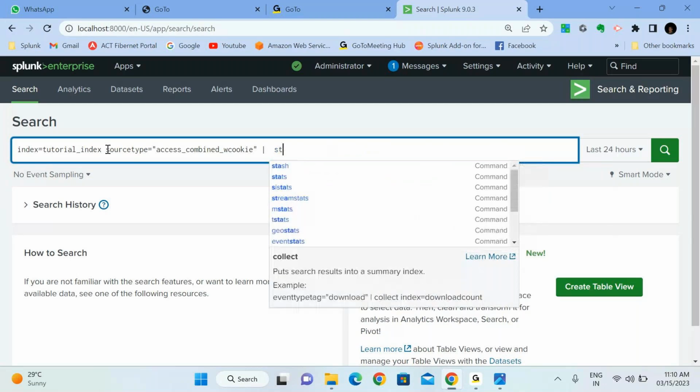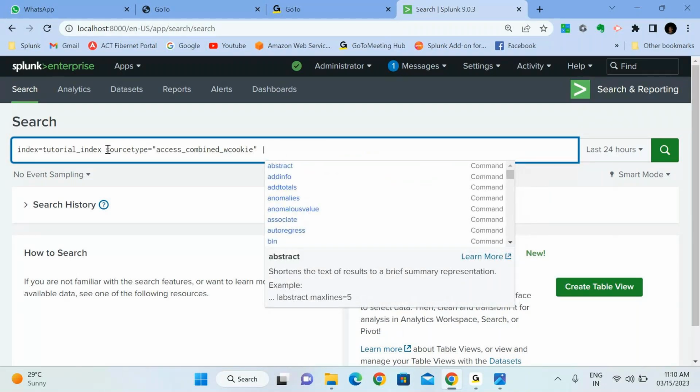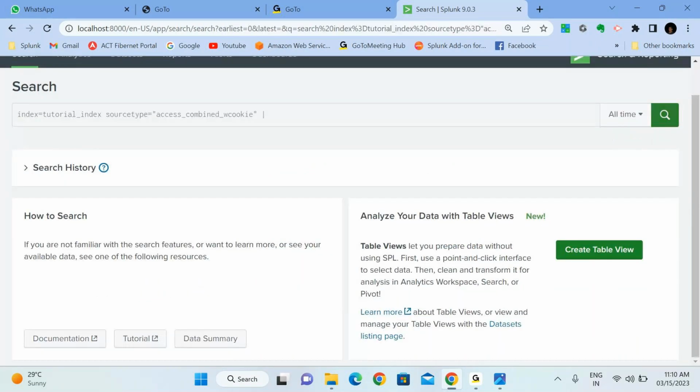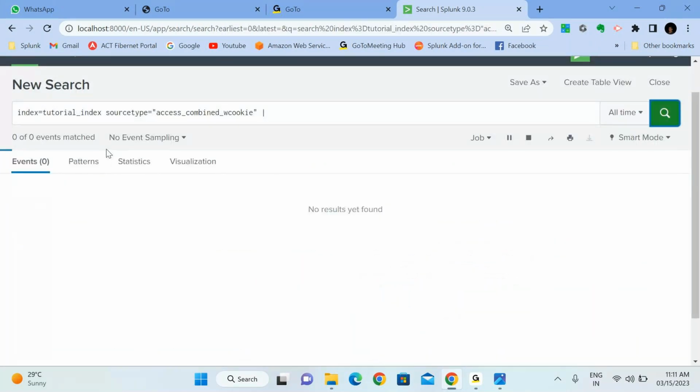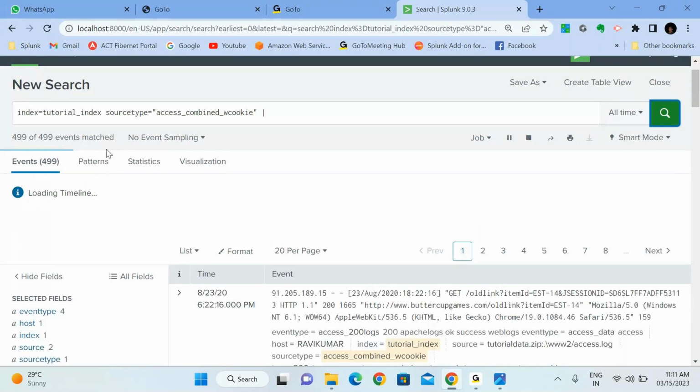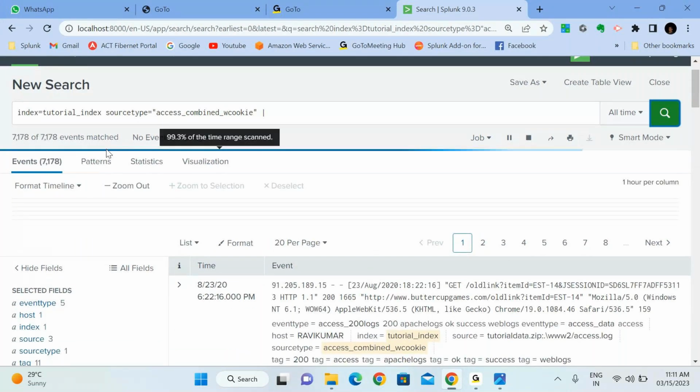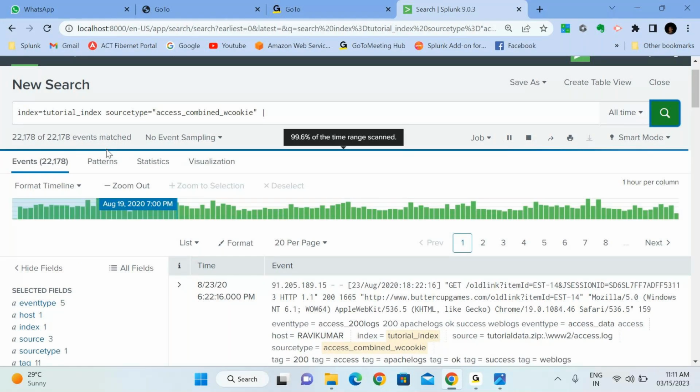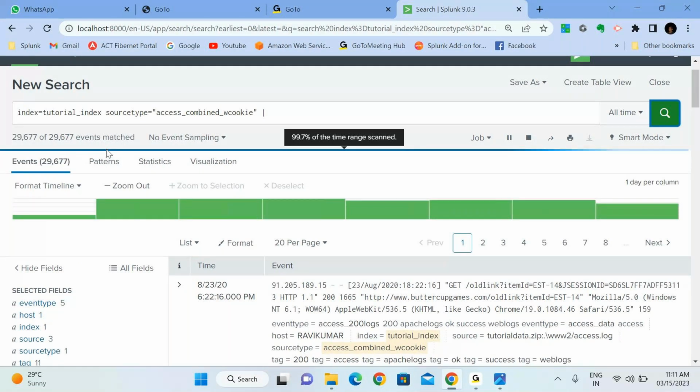So if you want stats, or for example top, this is your search actually. Don't get confused. This is called an SPL query.